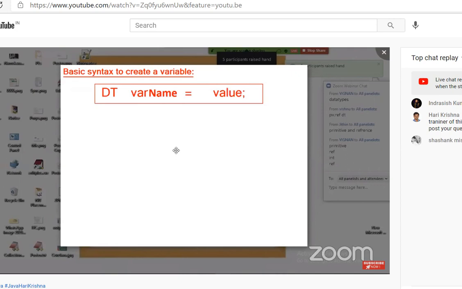Now, there is an important terminology here. The data type can be either a primitive data type or a reference data type. Very, very important. This data type may be a primitive data type or a reference data type.